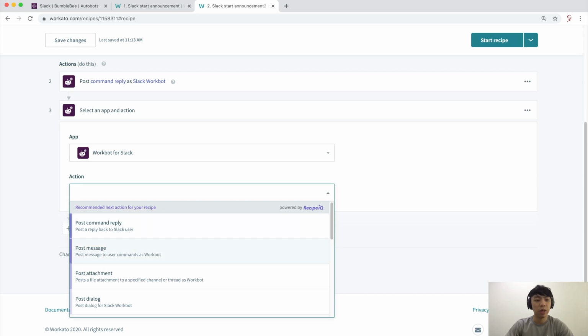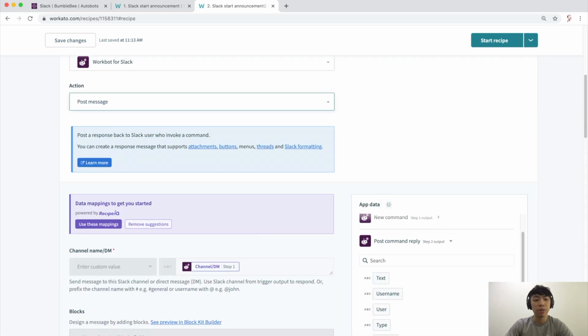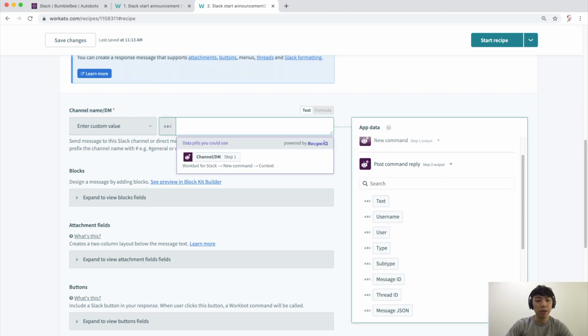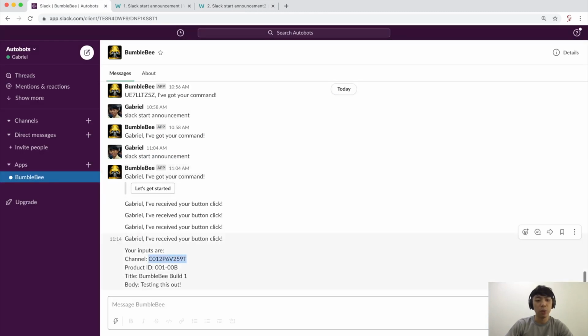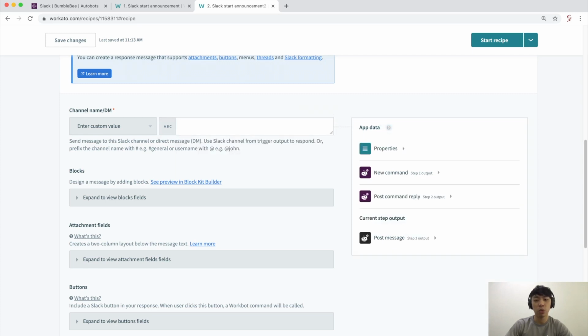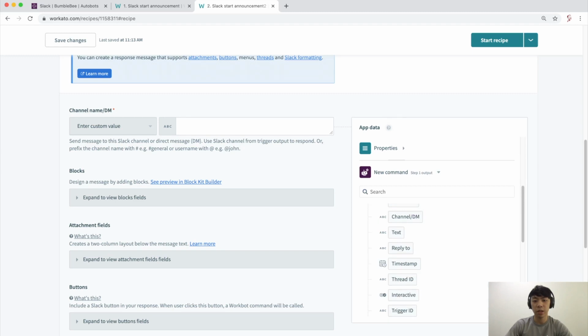This time around, instead of posting a reply to myself, I'm just going to use the post message option instead. What you see in here is that it's pretty similar to what you've just seen in command reply, but with the addition of allowing you to specify the exact channel that you want to send a message to. So in this case, we have already collected the channel from the first step where the command was issued, and which is also where I've collected all of the inputs from. I'm just going to click on that, go down into the parameters section, and this is where I'm going to select channel as my data field.